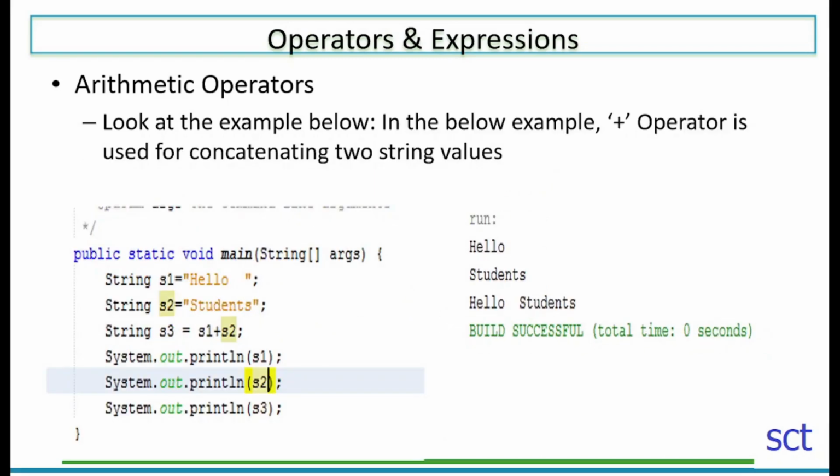Next, again the same arithmetic operators. Let us look at an example given below. I am going to use the plus operator. This plus operator can be used for adding two numbers, depending upon whether you pass two integer values, or two float values, or two long values, it is going to add. Okay, it is going to perform the arithmetic operation.